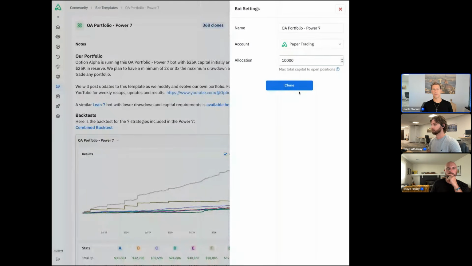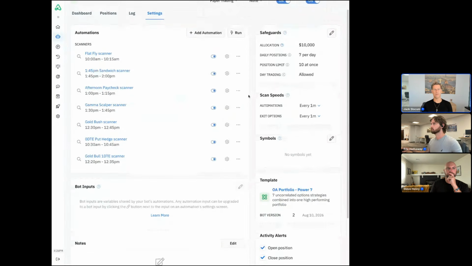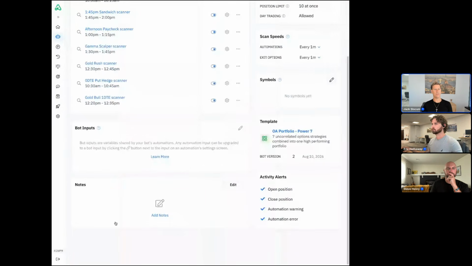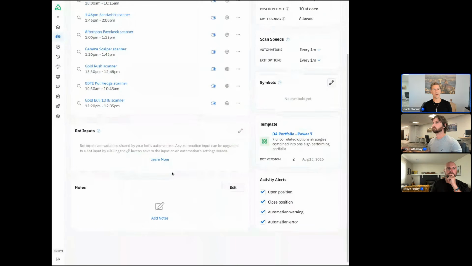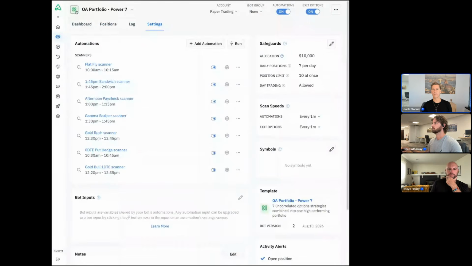In order to get it running, you basically click clone, go to the bot settings, turn automations on, and then let it trade. So that's the process in order to trade this strategy. If you have any questions about how it works, it should have some notes here, but apparently it doesn't. So we're going to have to fix that, because I put in a whole section of notes so you could see what it was all about. Apparently they're not transferring. So we will get that fixed. There's some notes in there with like the back test that was used, so you can see exactly how we came up with creating this bot as well.